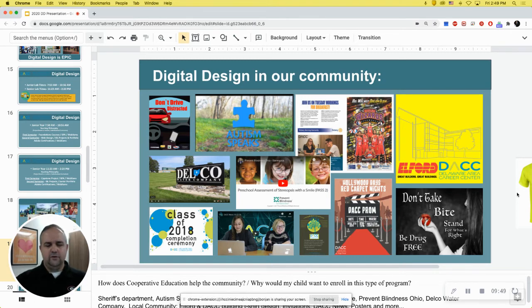One of our students about 10 years ago designed that logo that you see when you drive through Delaware County and you see one of the water towers. That Delco Water Company logo was designed by one of our students.